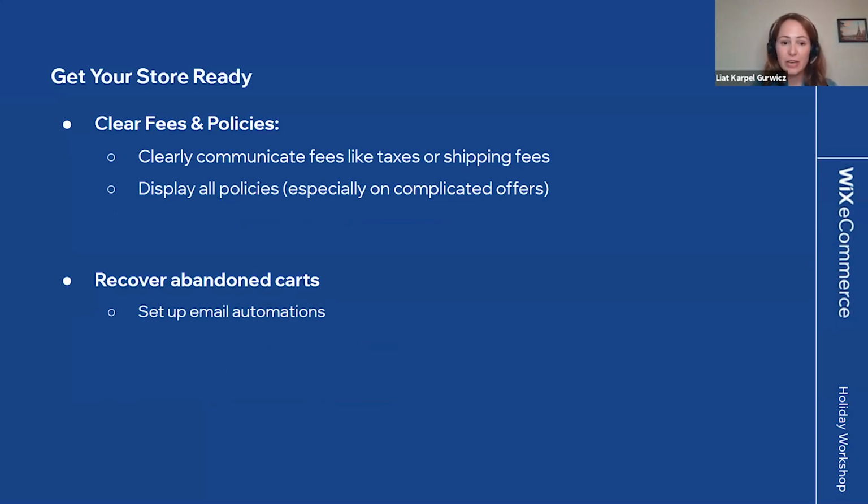Make sure you communicate everything about your fees and policies on the site, upfront before they actually get to the cart. Don't surprise people with fees like taxes or shipping that they don't know are coming. Communicate that before they get to the cart.